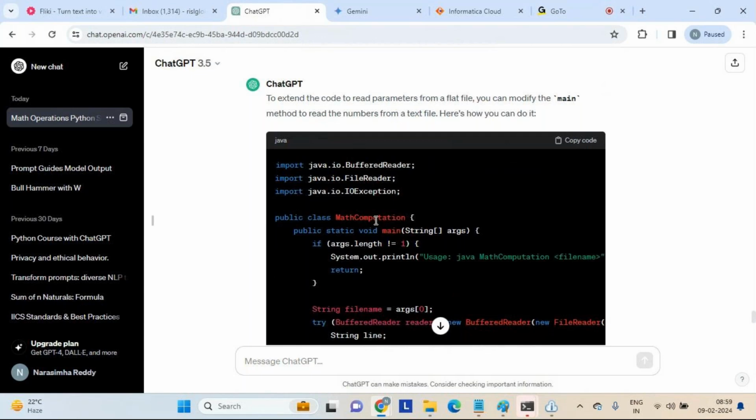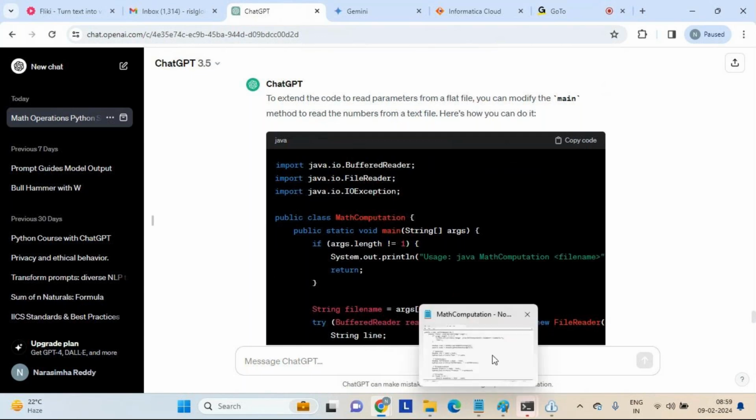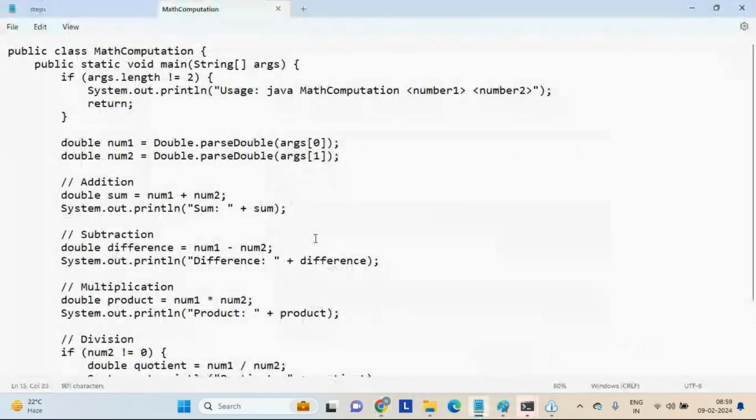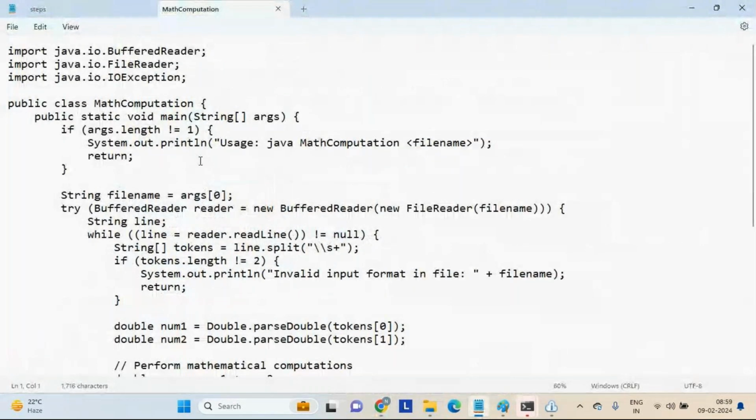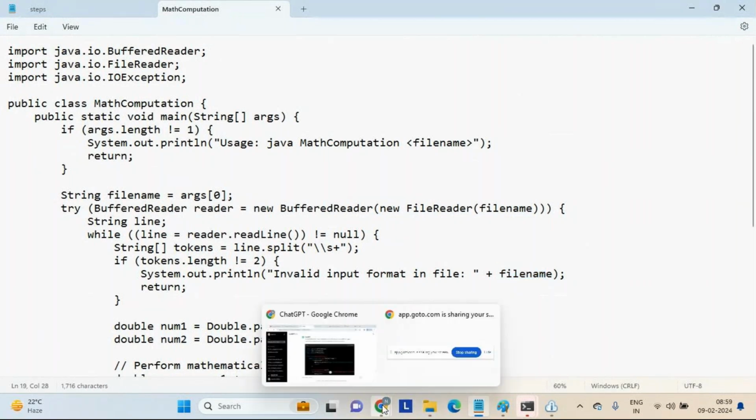Same file, class name, right? So let's do the same thing. I'll just copy and paste. I've done it. We got the latest code, right? Yeah. So that's it. Now what we need to do? So we need to supply the file name. So let us create a sample file, and within that we need to supply the parameters.